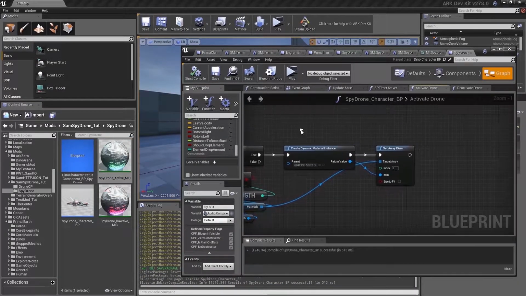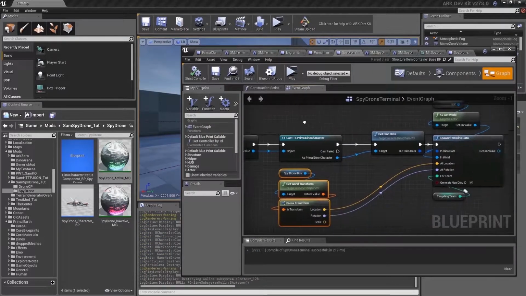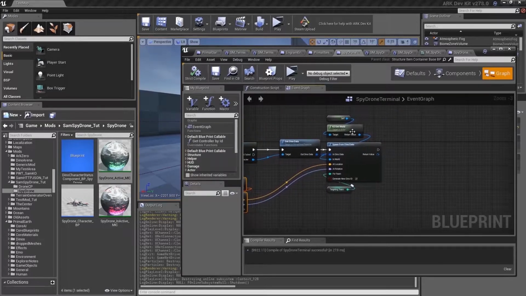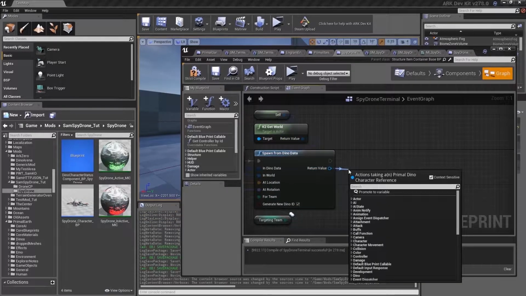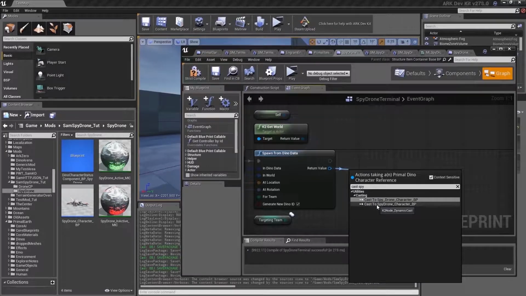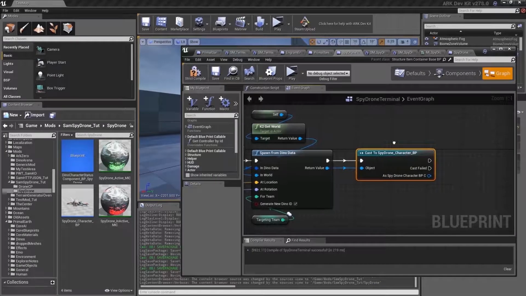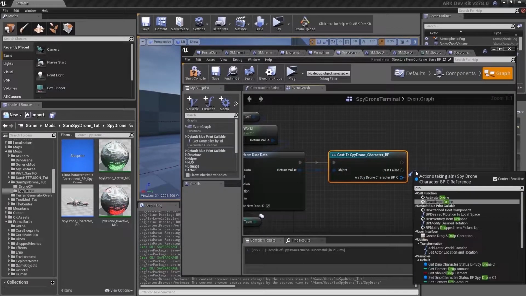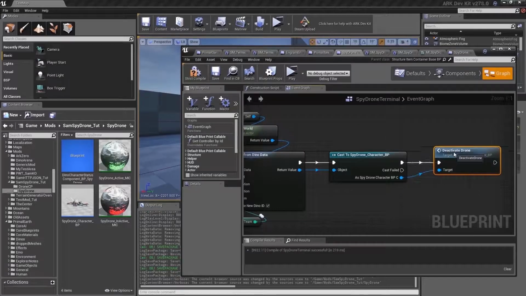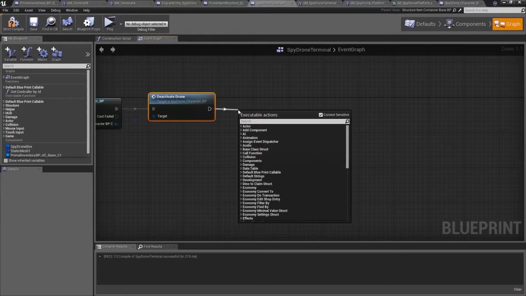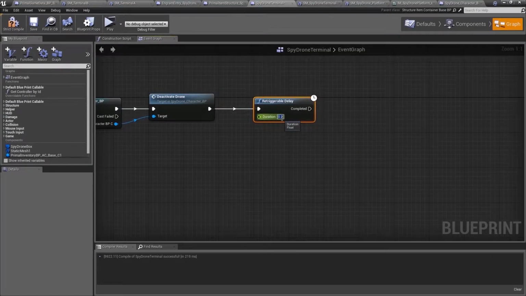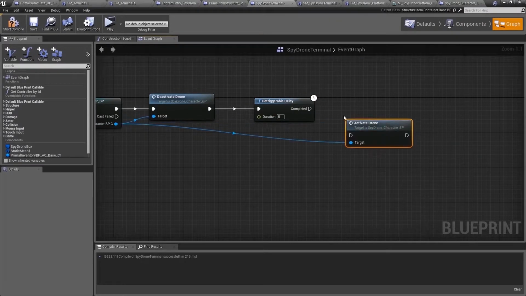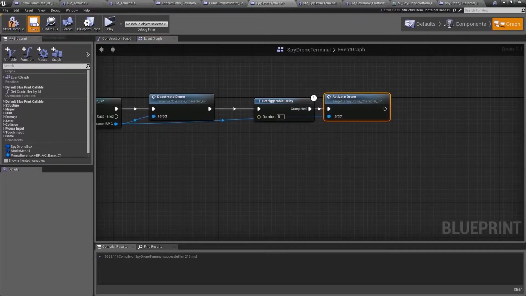Let's do a quick test. For that, we are going back to the drone terminal. Right after we summon the drone, we are going to call the deactivate function, which should turn off all the particle systems and the sound, as well as change the material, which shouldn't work, by the way. Then after a small delay, like 5 seconds, we are going to call the activate drone function and turn everything back on.